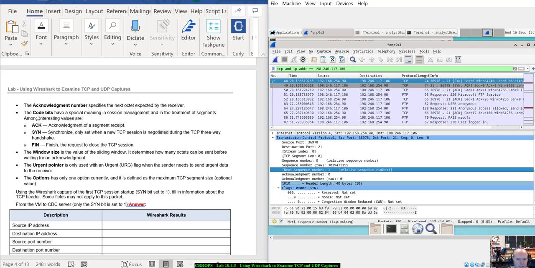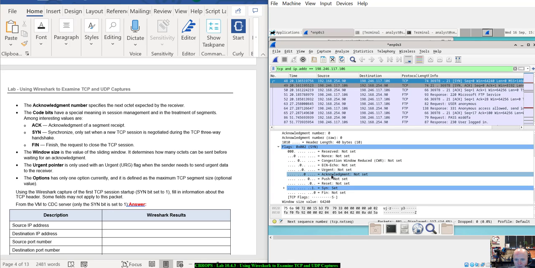All right, so the code bits have a special meaning in session management and in the treatment of segments. Among interesting values are ACK, SYN, and FIN. ACK is acknowledgement of the segment receipt. SYN, synchronize, is only set when the new TCP session is negotiated during the TCP three-way handshake, which this is starting, the three-way handshake, so that makes sense. FIN, finish, is the request to close the TCP session.